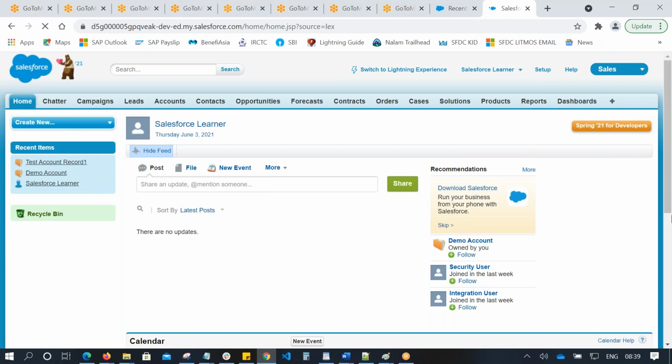Switch to Salesforce classic. So in the classic version, what are the steps we need to follow if you want to create a custom object? In the object manager itself, we're able to create a custom object. But in the classic version, navigation is different. Just click on setup.